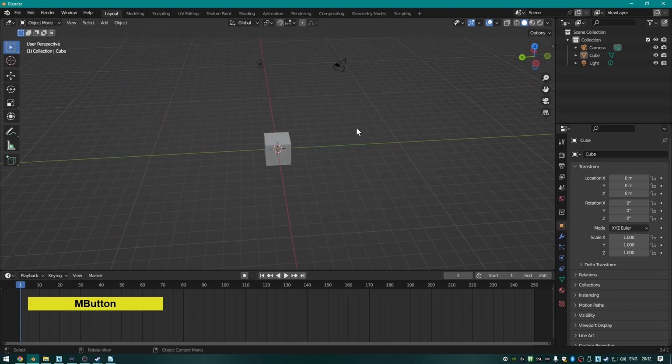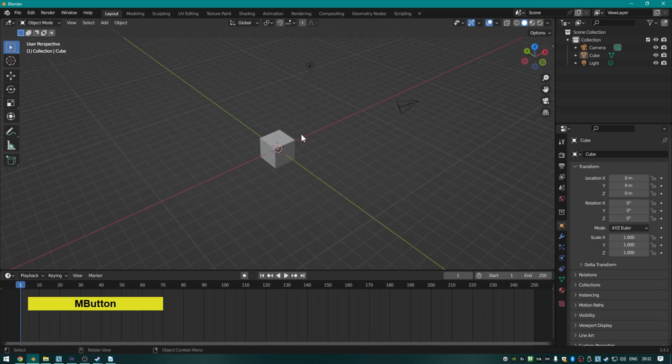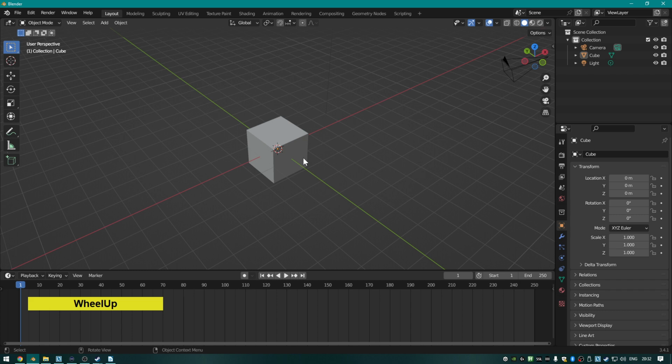All right, then. Like that. Zooming in and out is just moving the mouse wheel. In and out, in and out, in and out. All right, okay, I'll calm down.